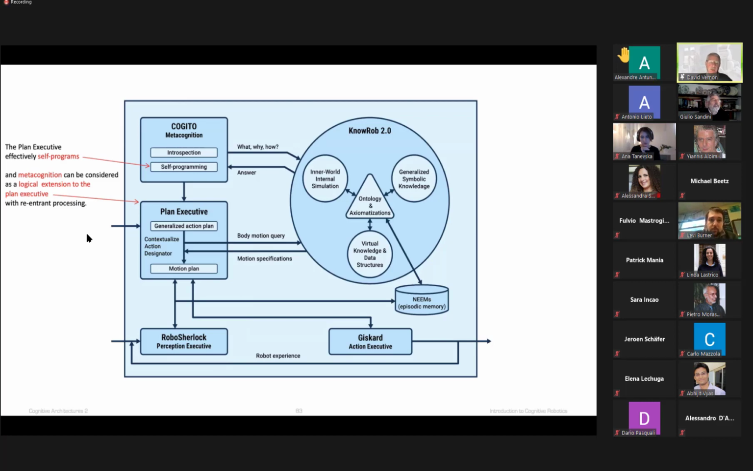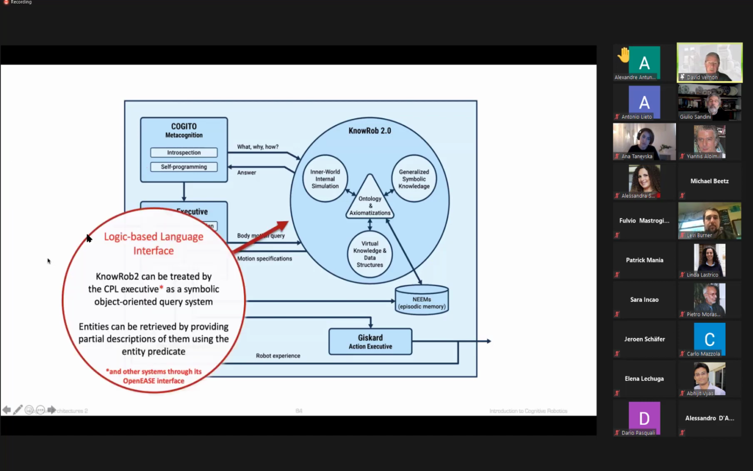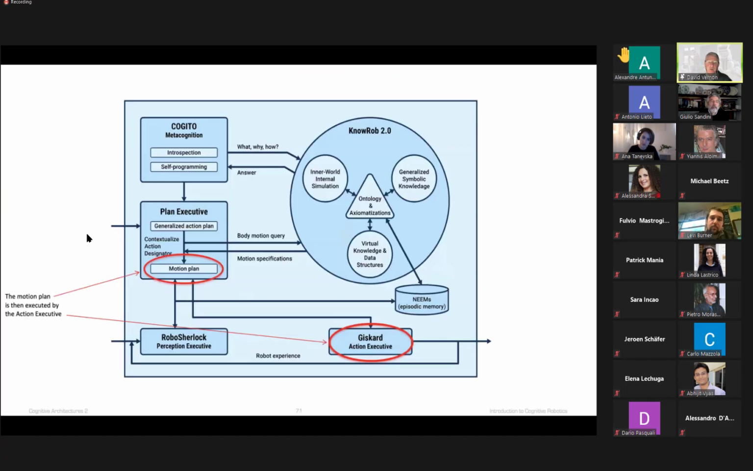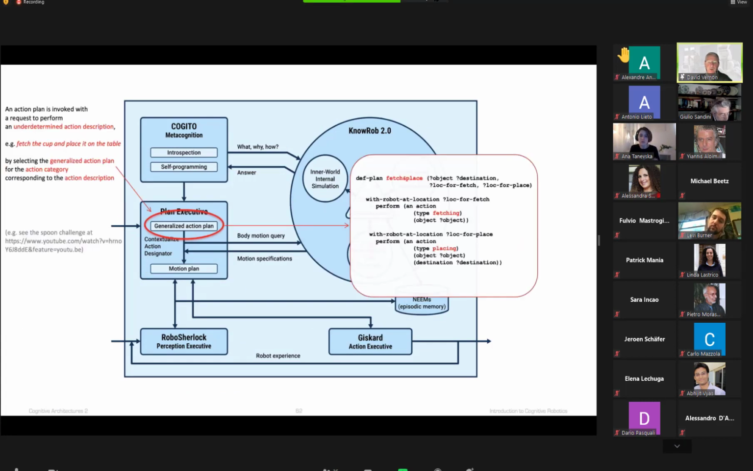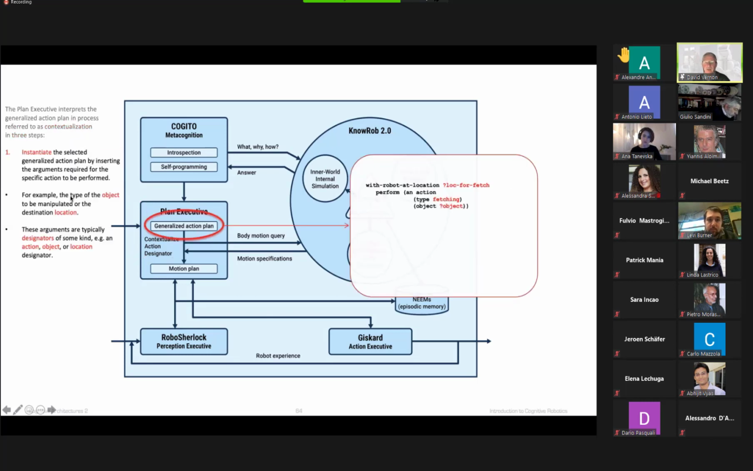Okay. So it's a terrific question. And it goes back up to this idea of the generalized action plan. So let me just back up to that. So the idea here is that we know you're either doing scooping or you're doing cutting. So therefore you've chosen a particular generalized action plan for that category of action. And that generalized action plan has these designators in it. In this case, I was talking about fetching and placing, but it could have been cutting or pouring or something else like that. And as I said, the next thing you do is that this gets extended.